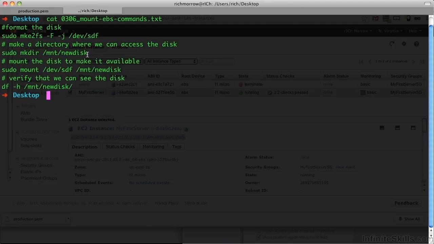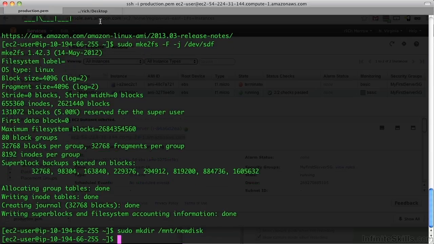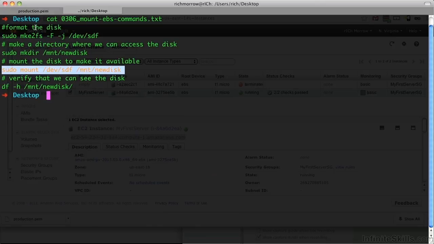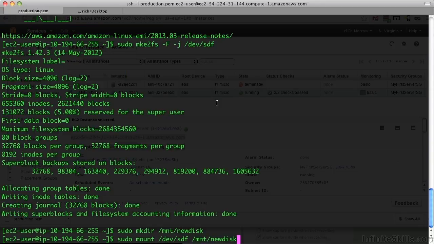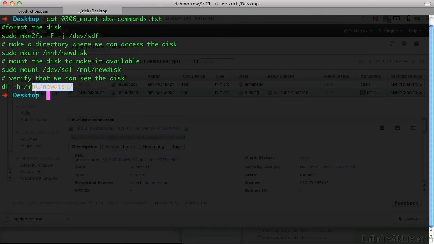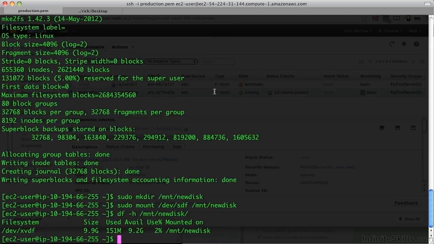Next up, we need to make a directory to mount this disk at. This is going to be the logical mount point. Let's go ahead and do that. And we're going to mount our physical disk at that logical location. Perfect. So now, we should be able to verify that we can see this disk with the df command. It's exactly what we were hoping to see. We've now got a disk of 10 gigabytes mounted at this location, mount new disk.